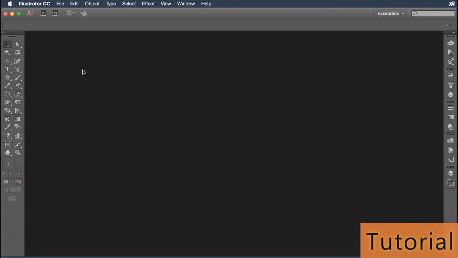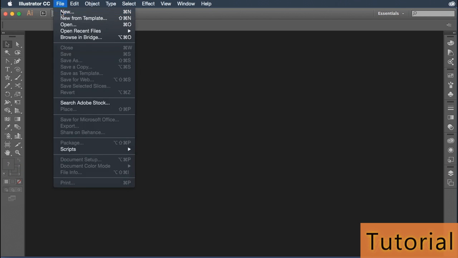We've talked a lot about creating different shapes in this chapter. What we haven't talked about is working with shapes that you've already drawn and how to manipulate those and change their appearance. So in this movie, I'm going to give you some tips on how to do that. First off, let's go and create a brand new document.